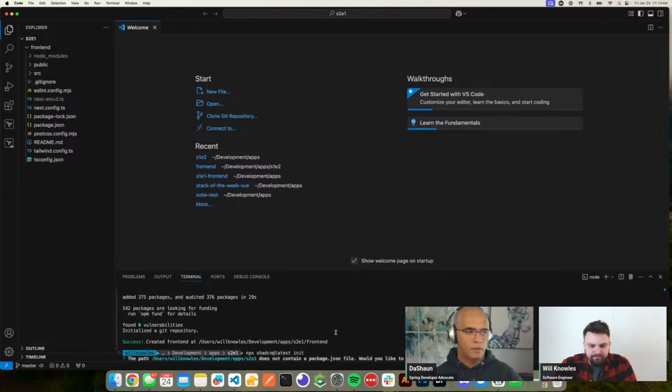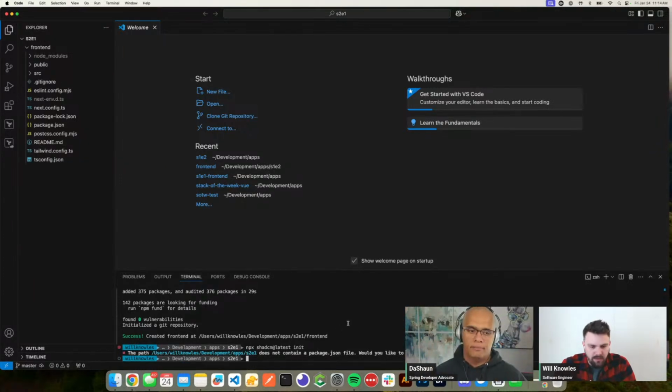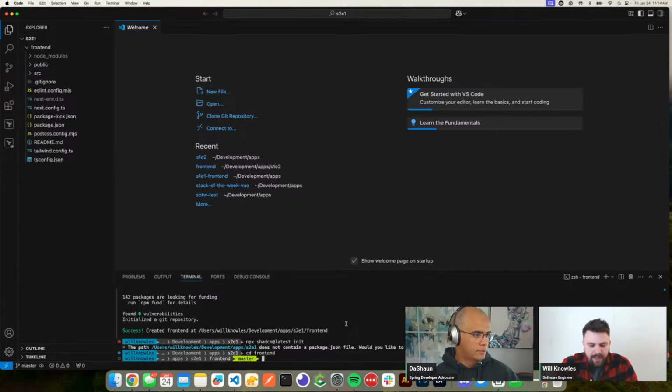I am cleaning up my Kubernetes context. I'm making it so that I can move forward with a new Kubernetes context. It just takes a little bit of cleanup. That's what I'm doing.